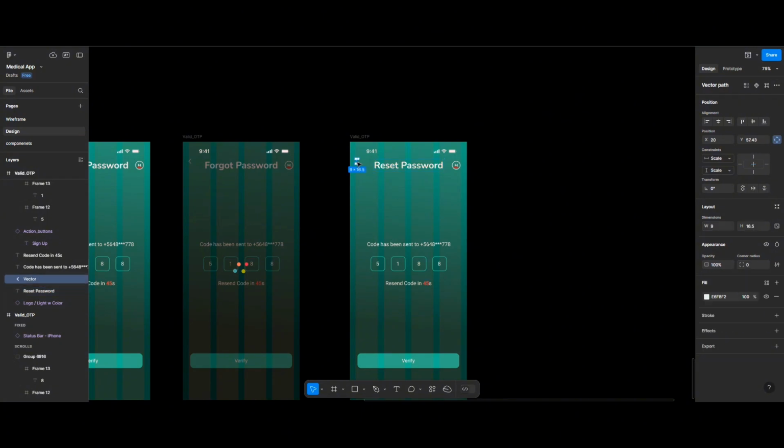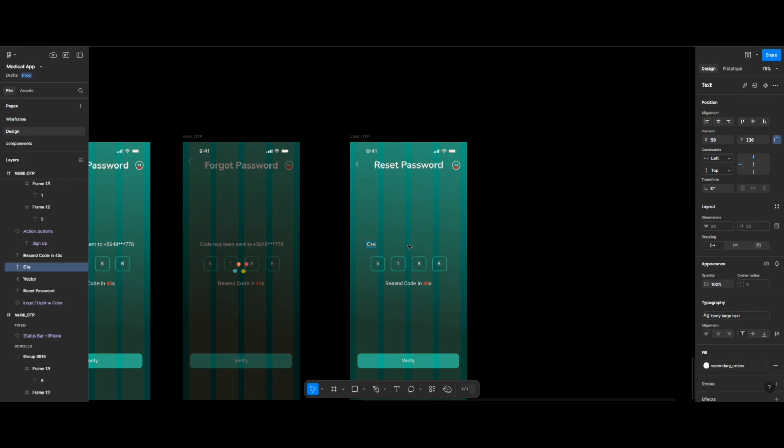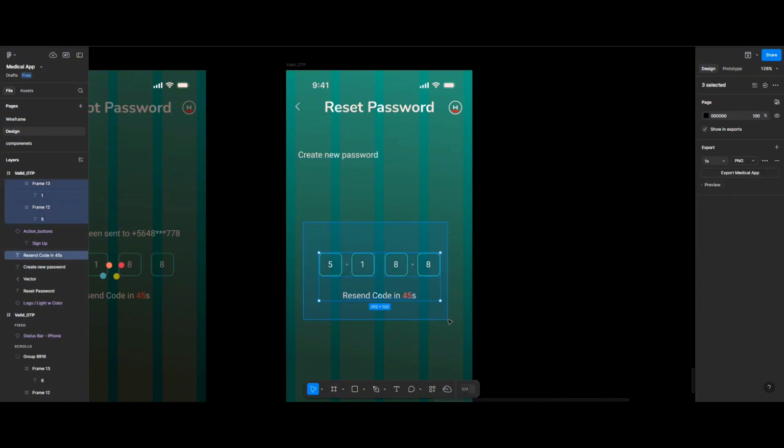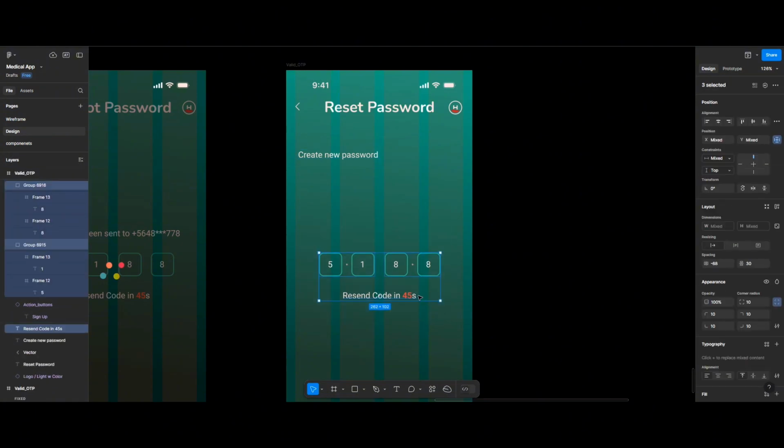Okay, so these icons we're going to align properly. When we are done, follow the spans one after the other. Okay, now let's get this text. Say create new password. Okay, then we take it up and position it there. So we're going to select this, you drag to make selection, then we delete it.